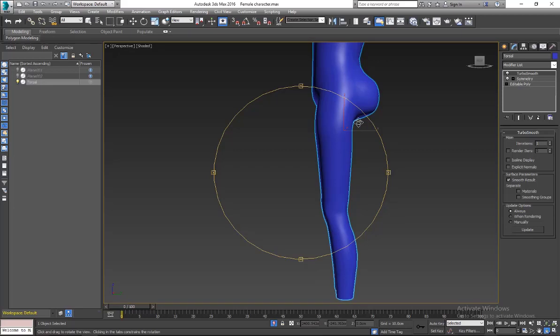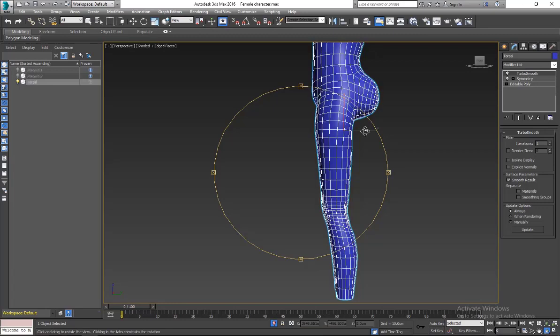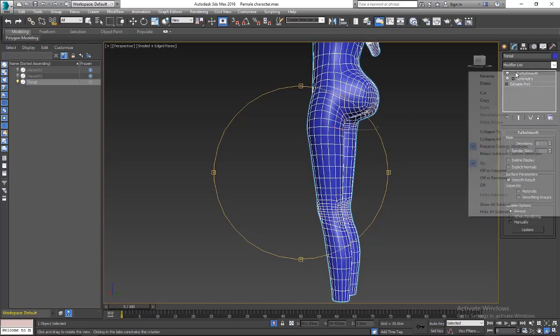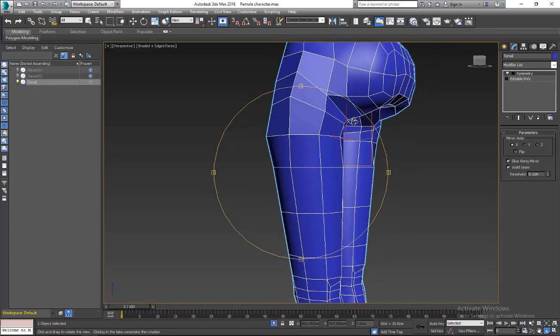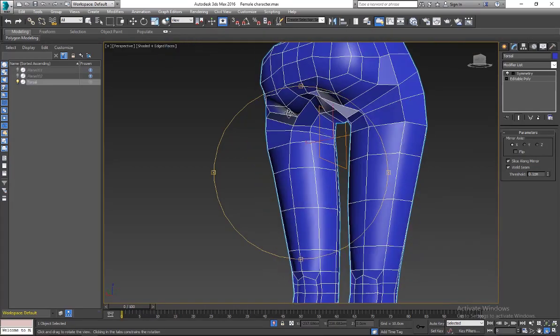I also want to work with this part of the hip so that she doesn't have a big bum or a depression. See.